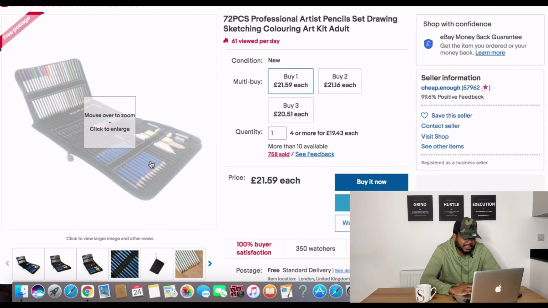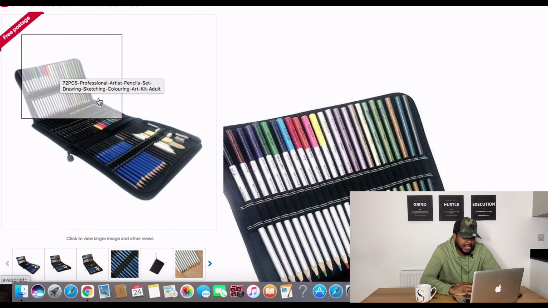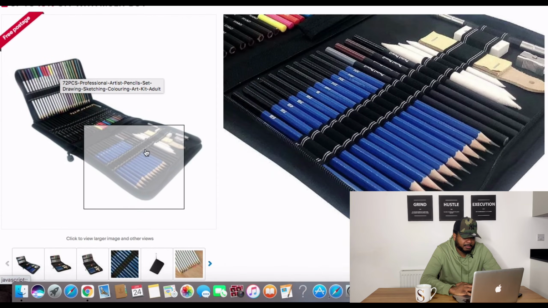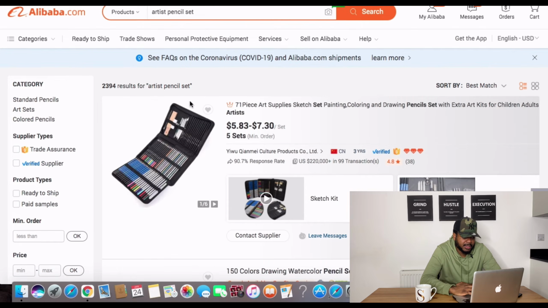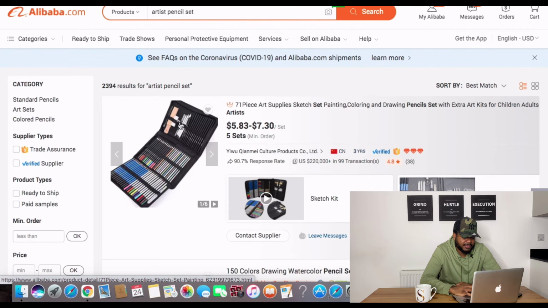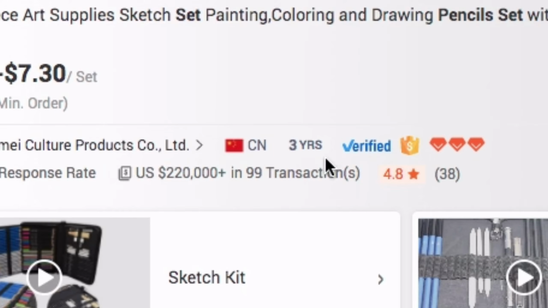From what I can see, it basically has all the same types of colors, and you know, this part here with the blue pencils, it also has the blue pencils and the same thing over there. So straight away, I know that I will be able to find art related products on Alibaba if I wanted to. But the thing is, this supplier has been there for 3 years. I tend to look for suppliers that have been on Alibaba for around 5 years minimum, maybe 6 years, 7 years.